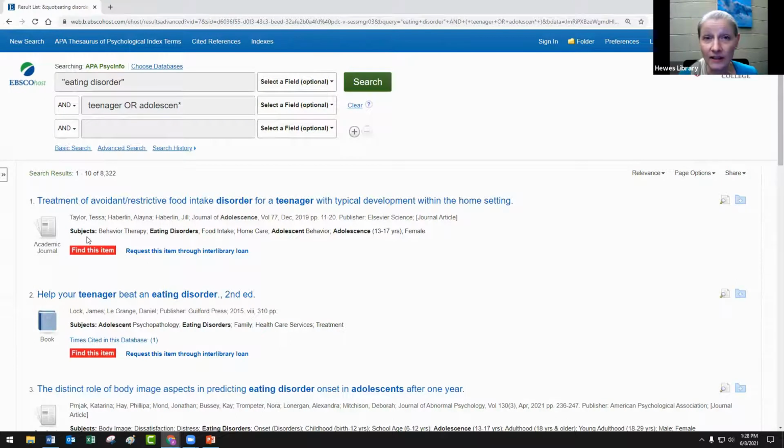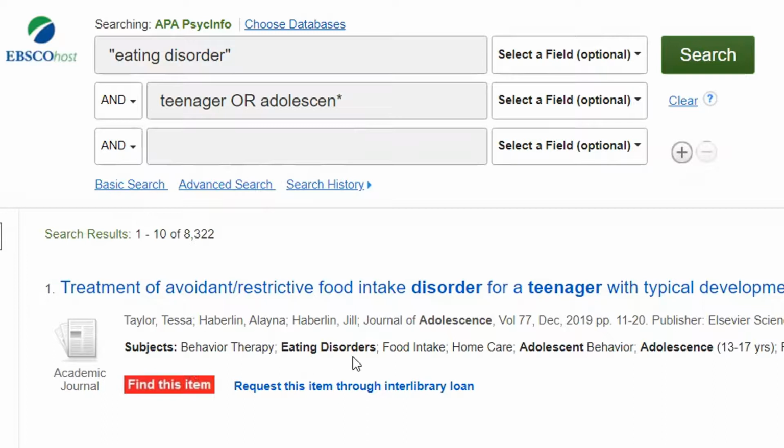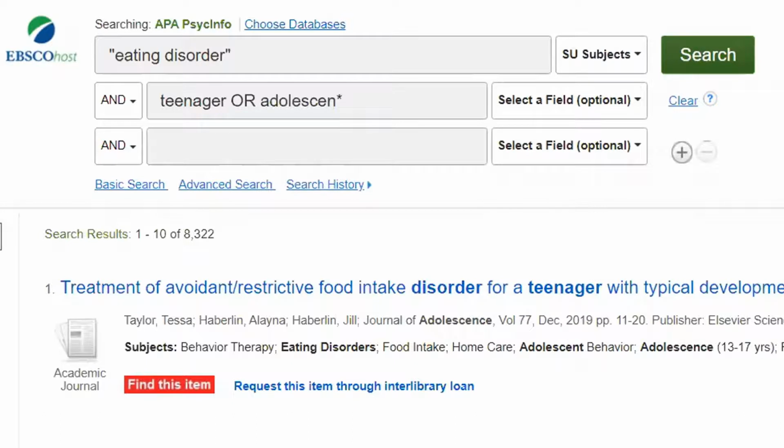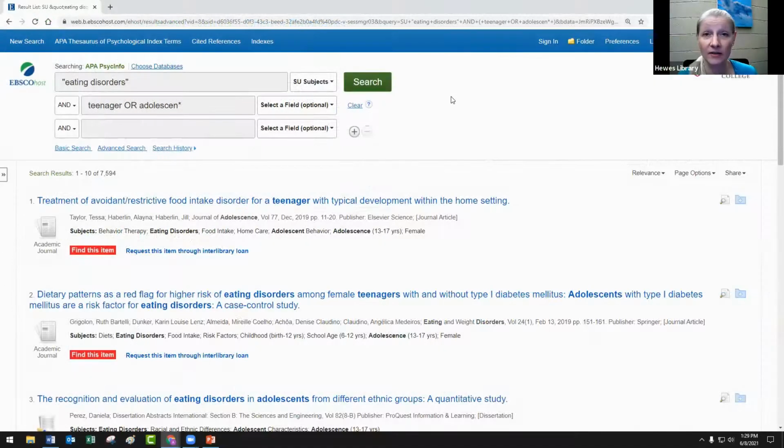We might take a look and scan our results to see if there are any vocabulary that we can add to our search in the subject field to really narrow our focus. In this case, I can see that eating disorders actually is in the subject field. That happens to be one of our phrases. So in order to hook into that as a subject, we can change the search field to tell the database, please only retrieve items with eating disorders, let's add an S, in the subject field. So this modified our search, and we have a little bit more focused with over 7,000 results.